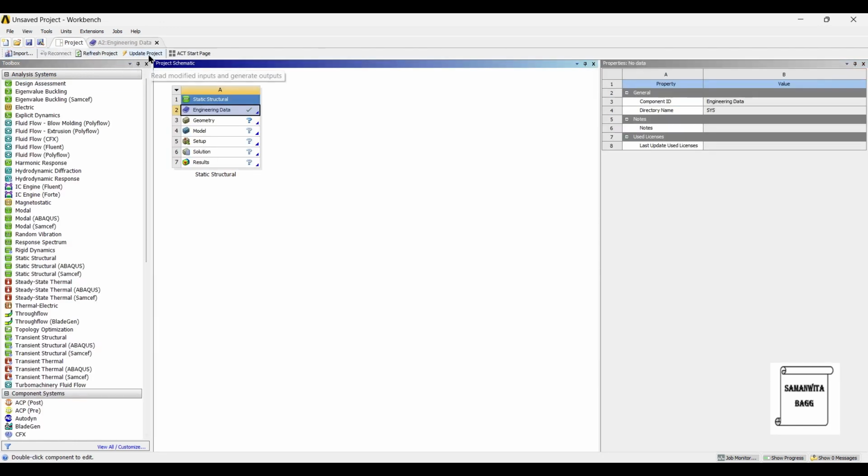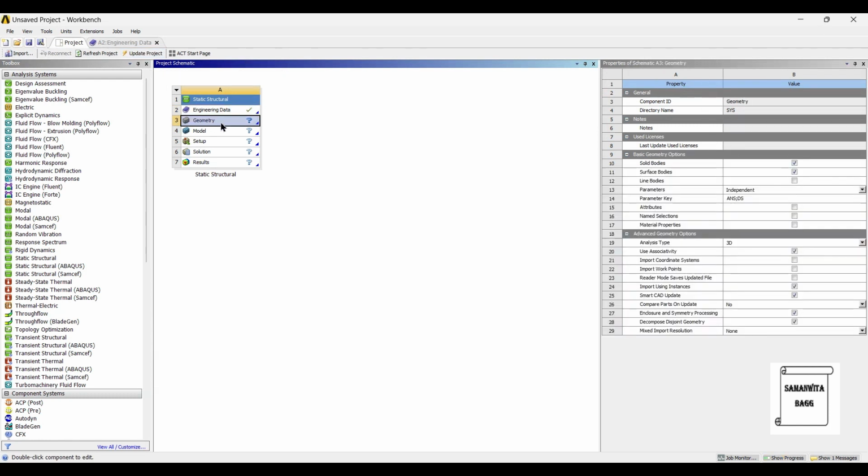Next I'll go to project and update projects. Next I'll go to geometry and right click. I'll go to new design modeler geometry.